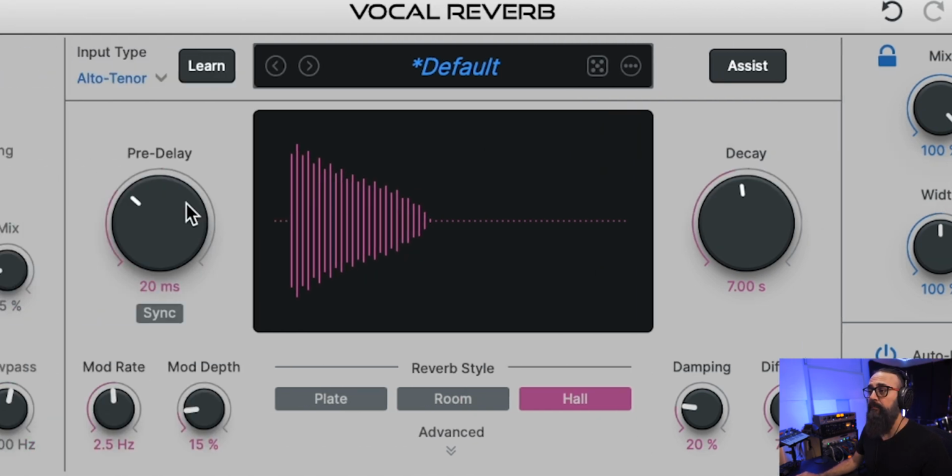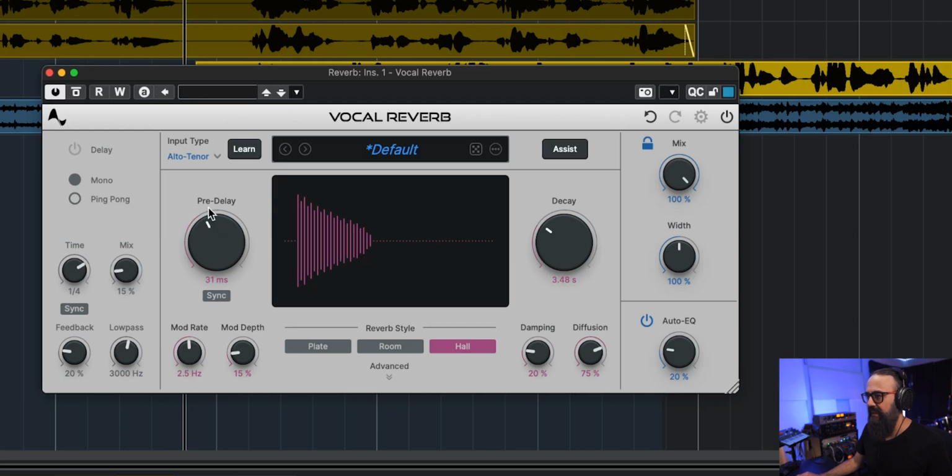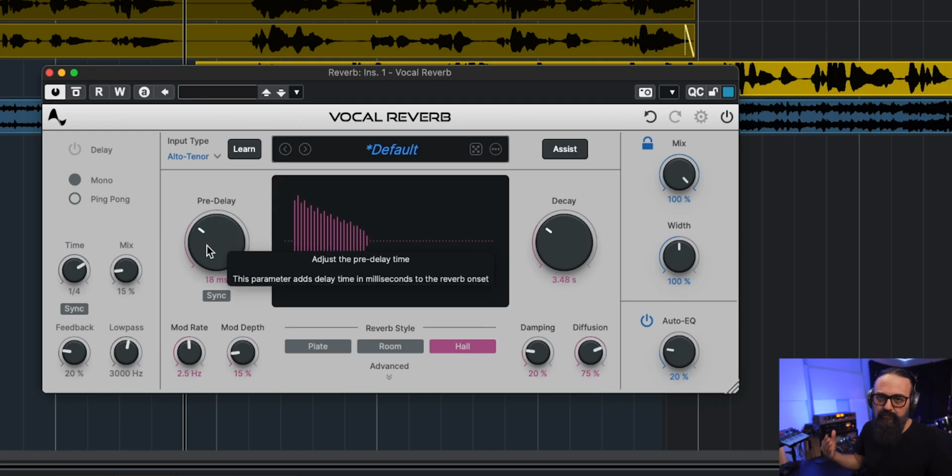Now we have the pre-delay and the decay time, which is basically how big you want the reverb to sound. So pre-delay will delay the start of the reverb. Pretty good if you want to keep a vocal up front. You want the initial attack of the vocal to stay dry, and then it's going to follow up with the reverb after a few milliseconds of delay. This way the attack of the vocal stays dry and up front.